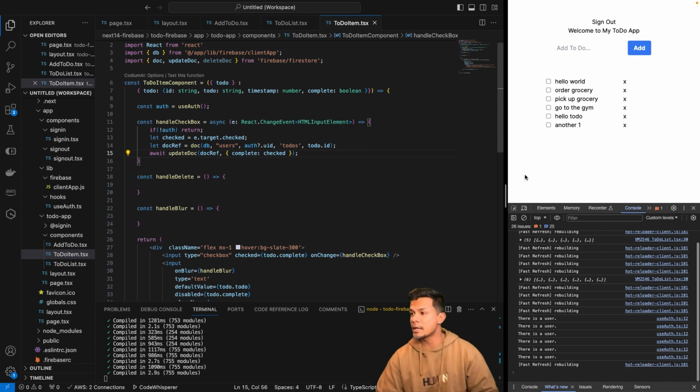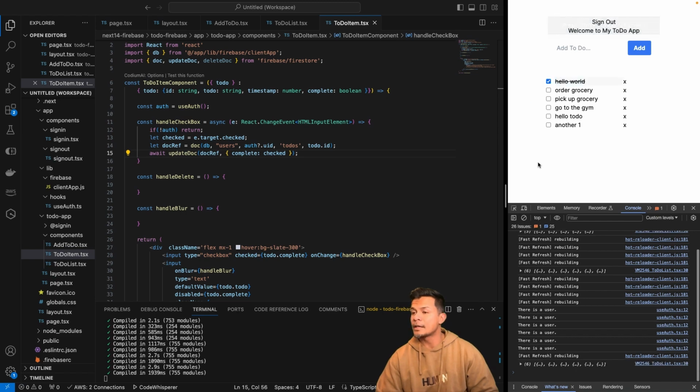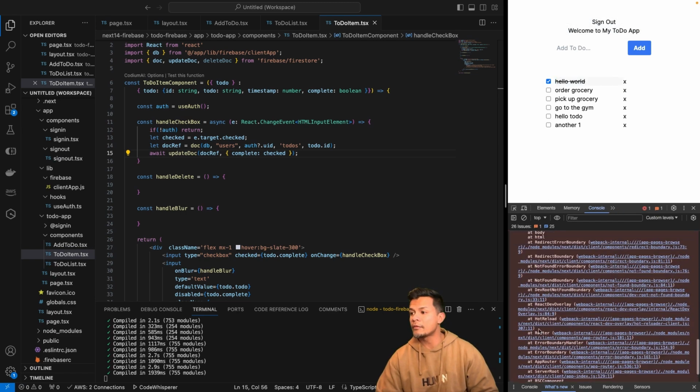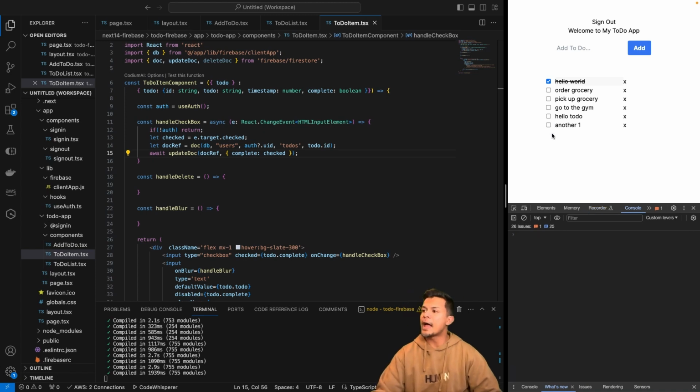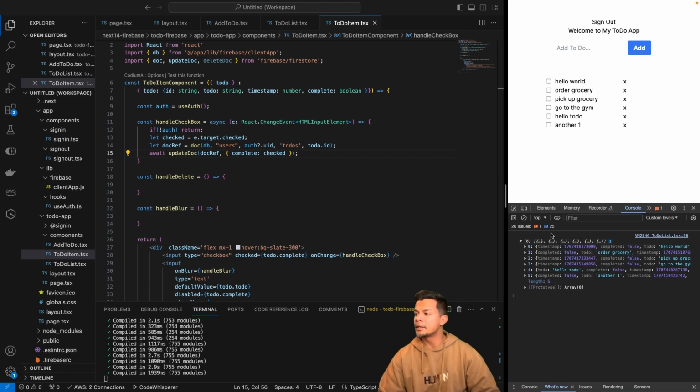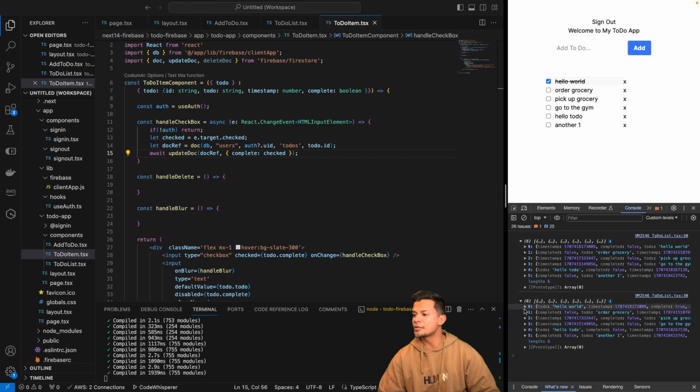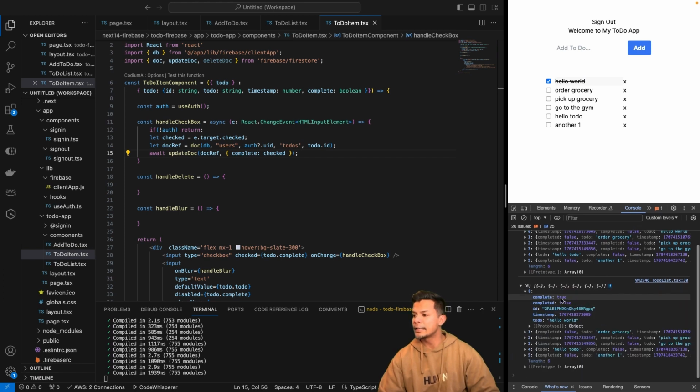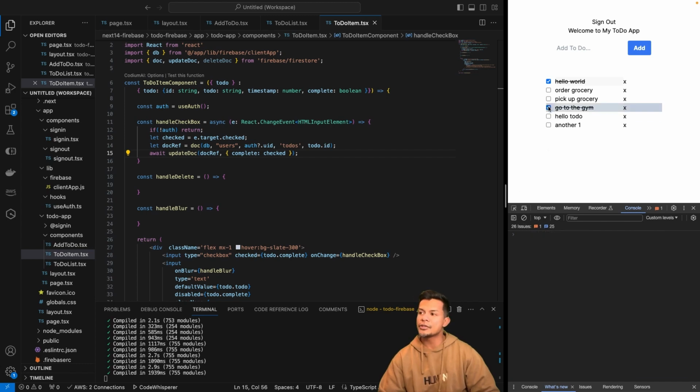So let's go ahead and click on hello world. As you can see, it updates all of our data. And then if I was going to uncheck that, it will also update the database, as you can see here. It updated it. If I do it again, it updates it. As you can see, hello world right over here is now true. Everything else is false. Same thing with go to the gym and so on. So that's awesome. It's actually working in our database. It's updating all of the items.